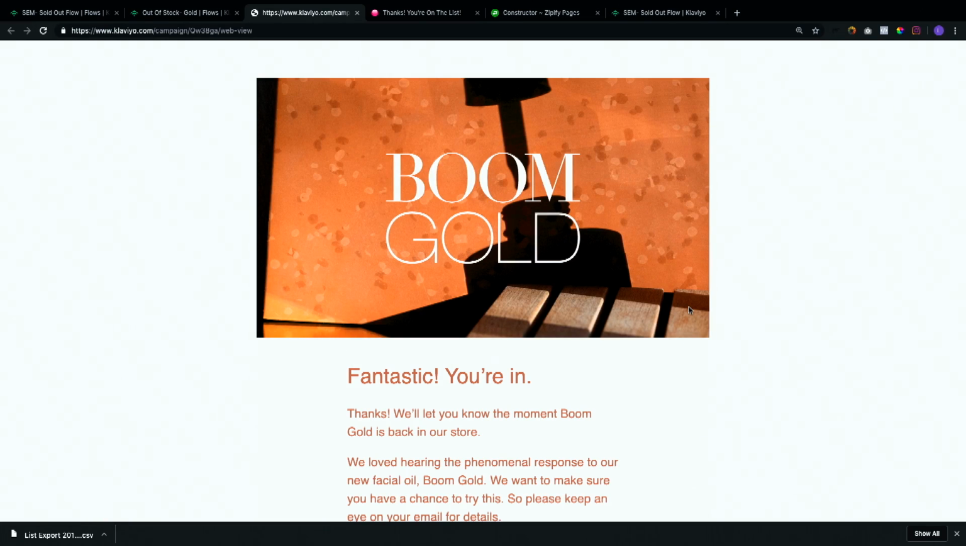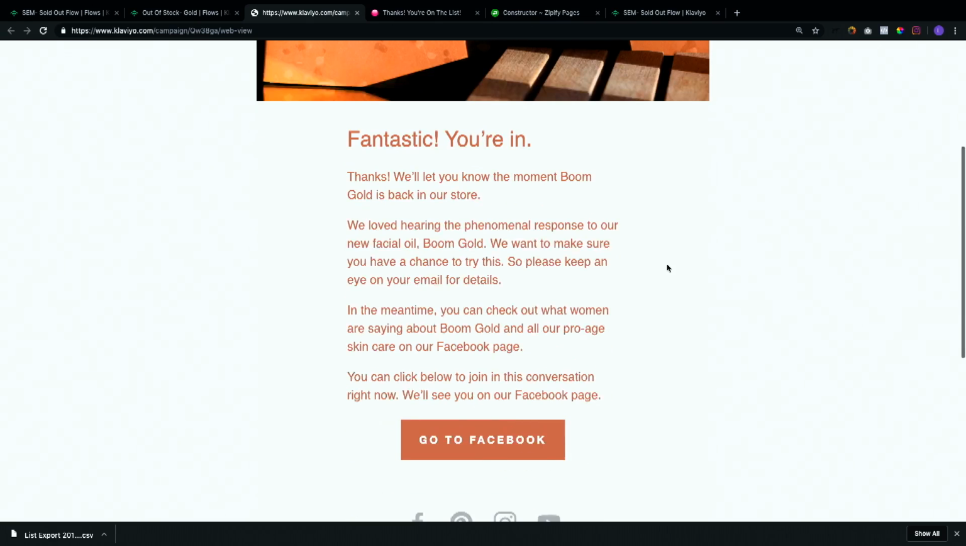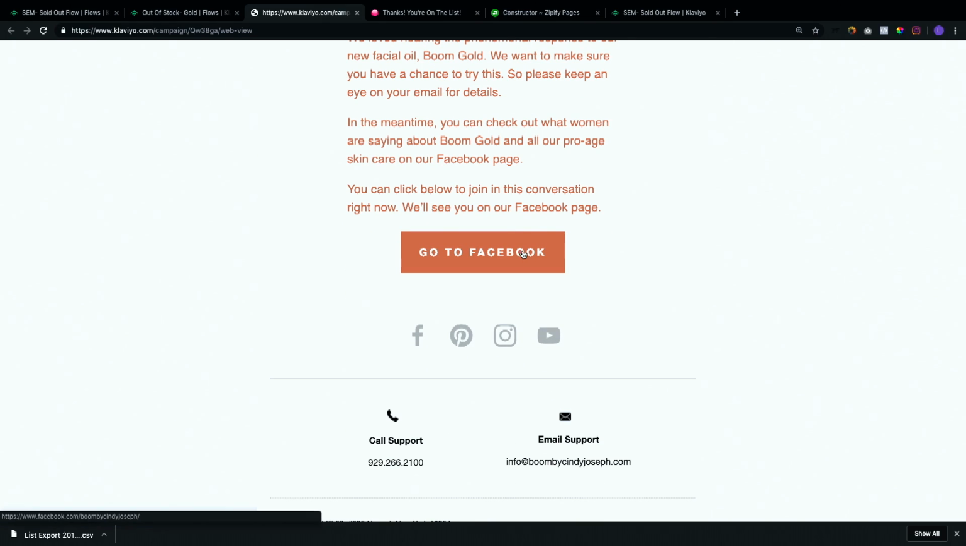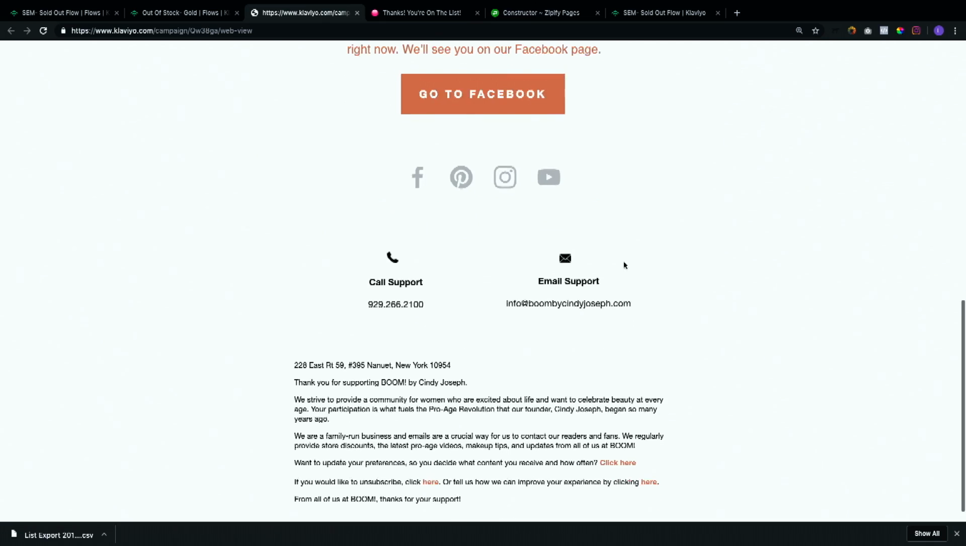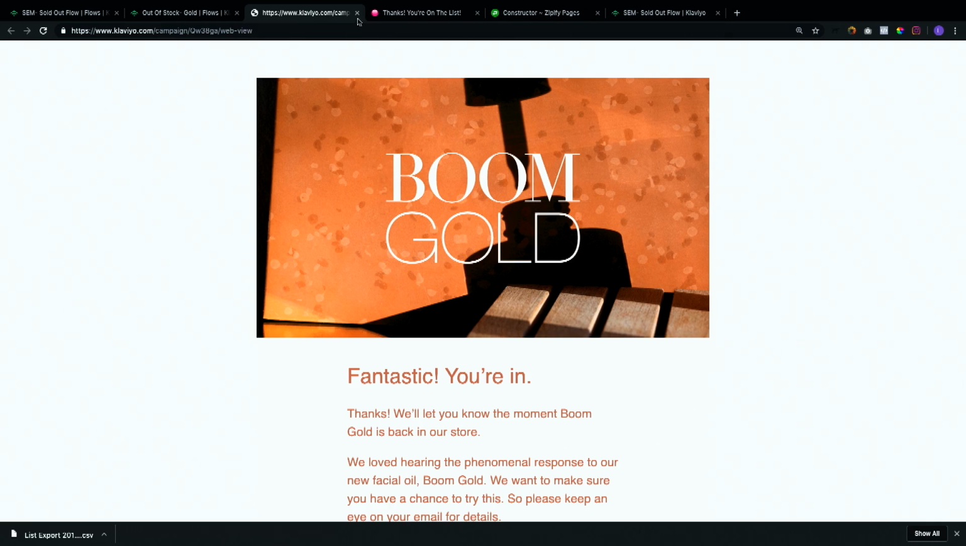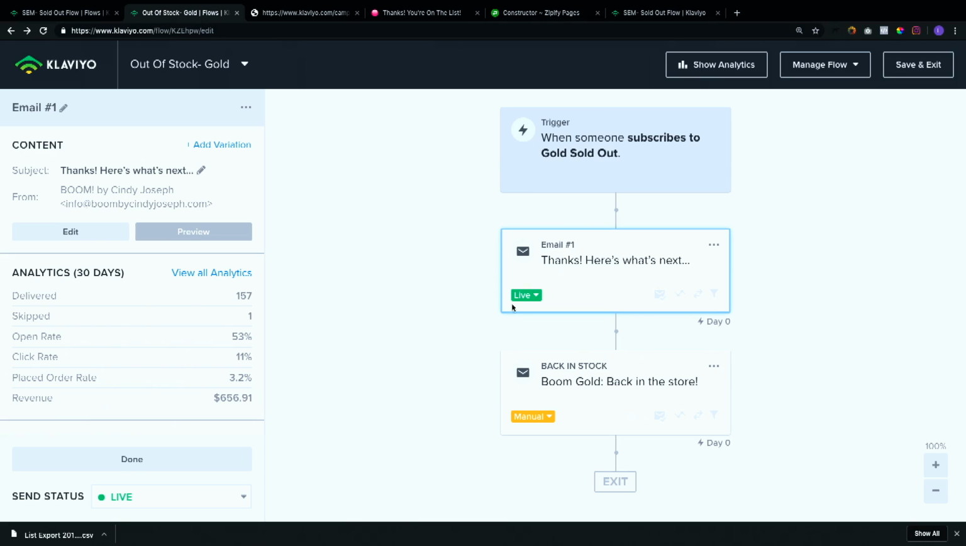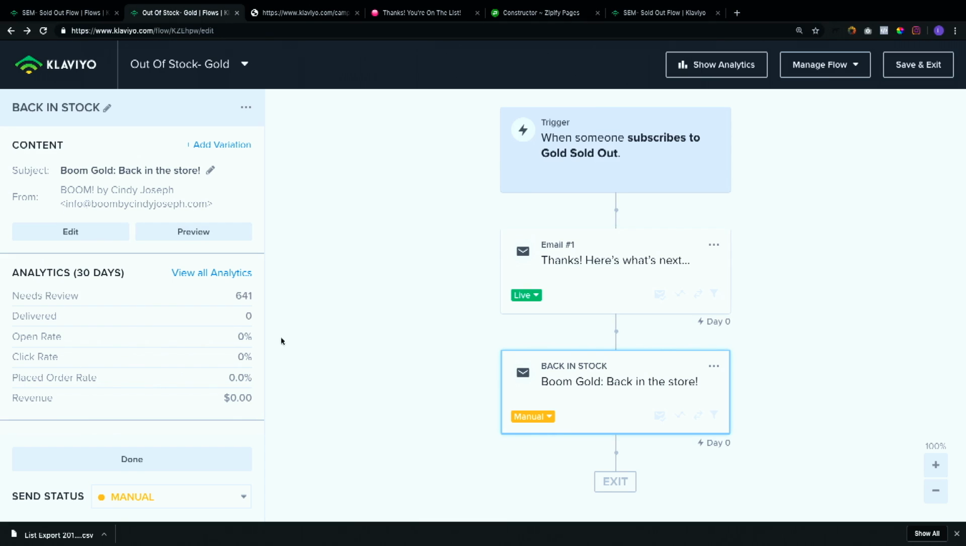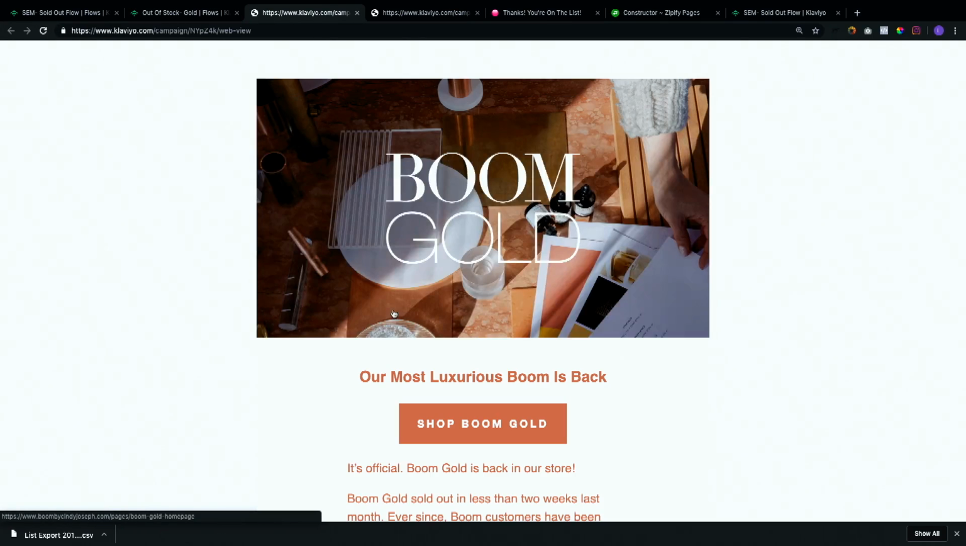We're thanking them. It's pretty much our thank you page put into an email, telling them they're in. They can go to Facebook. We're doing a social call to action here. So that's what our thank you email looks like. And then once they're in there, what happens is we have this email here saying that it's back in stock, ready to go. And I'll show you what that looks like.